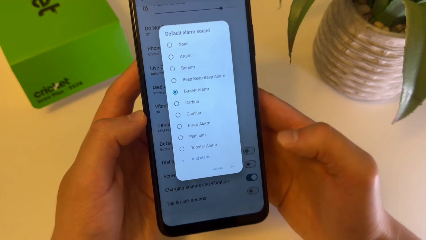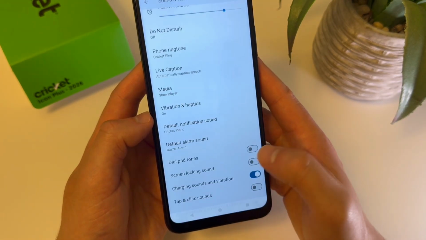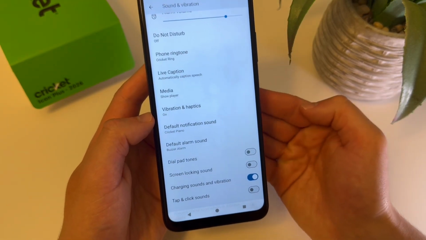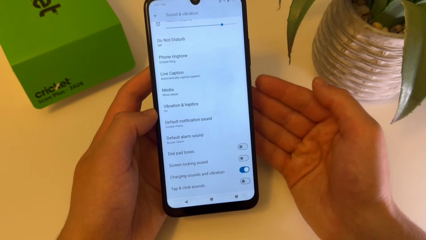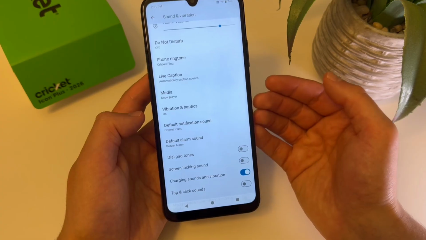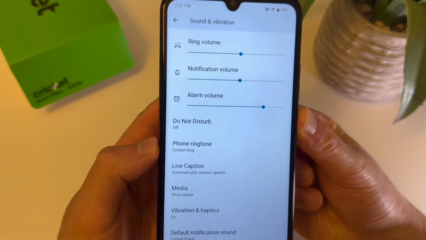So pretty cool. I know there are some Android phones that don't let you choose custom notifications by default, so it's nice that you can put your own tone for pretty much anything here. If we go back up, there's also do not disturb.